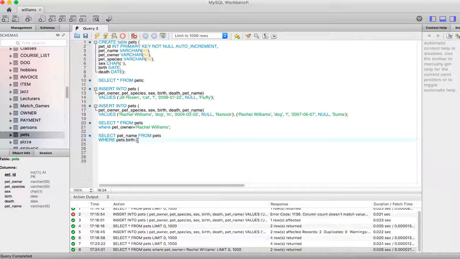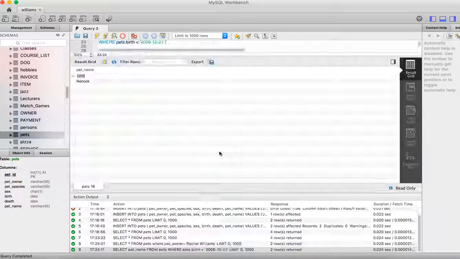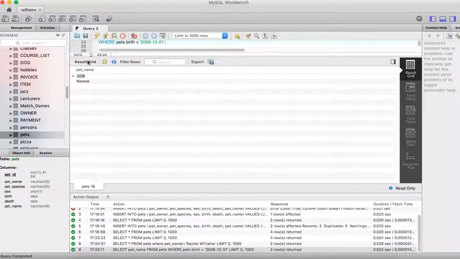So let's say where pet birth is less than 2006. All right, we'll see how that works. Okay, so we have pet name, and for 2006, we have the null, which is actually where we had the record for Jim Hawkins. We didn't have the pet name listed there. And then we have Nanook, which is my dog.